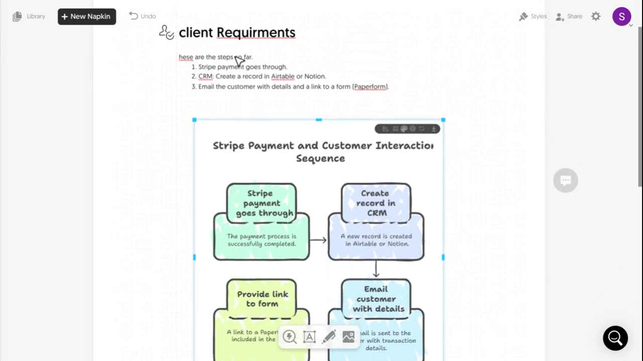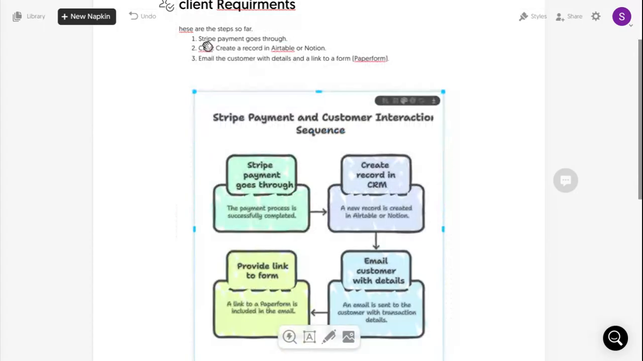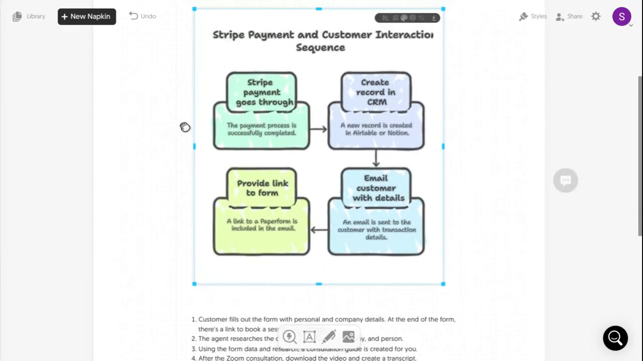So I can use Napkin to generate a visual of the workflow. Here you can see the requirements: Stripe payment goes through, then create or record in Airtable or Notion, email the customer with details and a link to a Paperform. So I make this workflow.